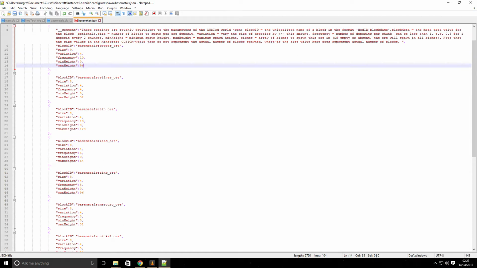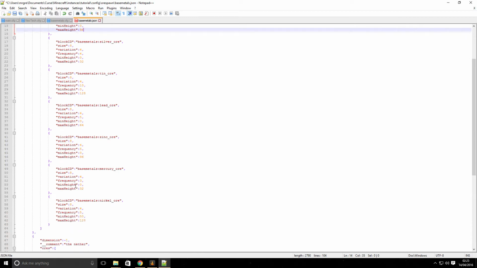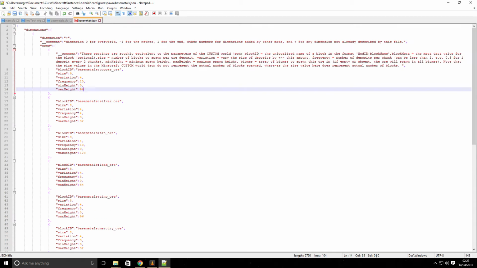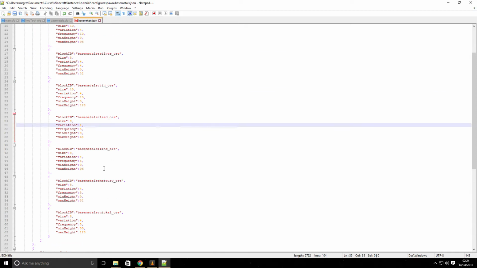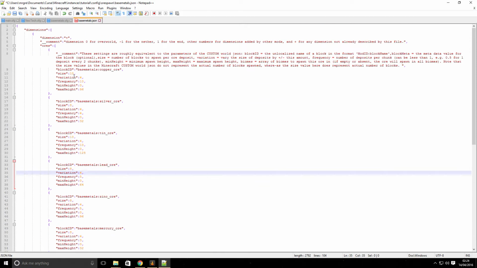All the details up here should tell you the maximums and minimums, etc. Nickel ore. What I'm actually going to do is increase the size of copper to 10. I'm going to increase the size of tin to 10. I'm going to leave the others as they are. So basically what we're saying is when you create a block of copper or a block of tin, we want there to be 10 blocks of copper instead of 8. We're keeping the frequency the same, and it will explain about the frequency here.